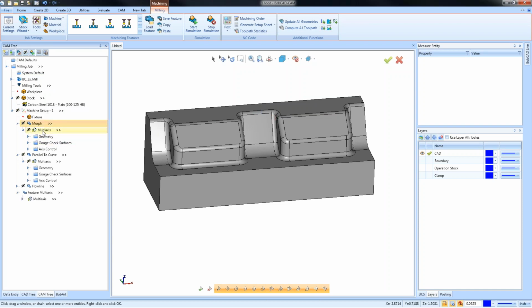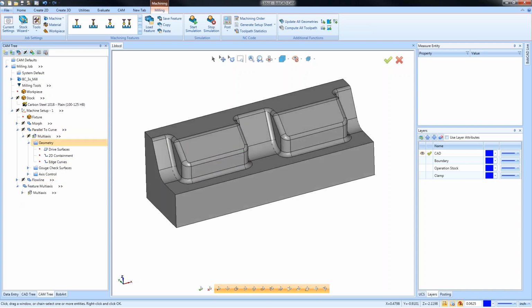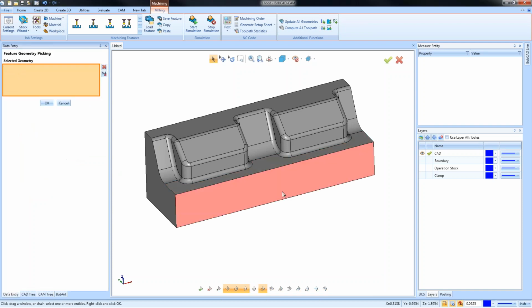Okay, so morph, again, we did our morphing routine. We talked about check surfaces real quick. Parallel to multiple curves. Let's take a look at this one here. I'm going to select my drive surface. My drive surface is going to be this area. That's where I want the toolpath to be driven on.